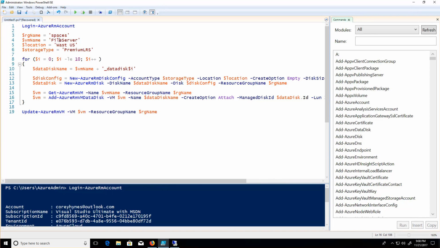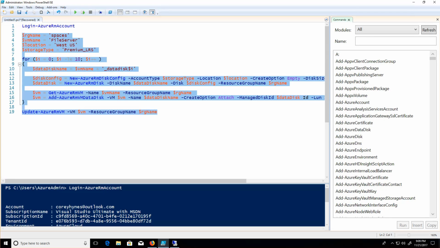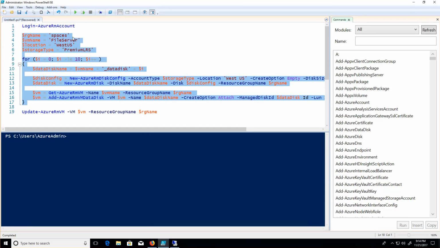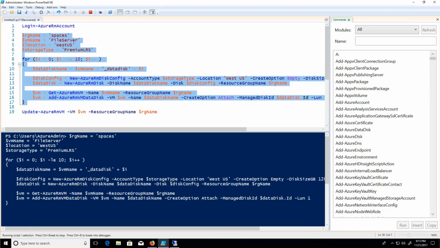So I've got the name of my resource group. I've already logged in, by the way. Name of the resource group, the name of the location, which is West US, the storage account type, and then I've got a little bit of code that will actually attach up to 10 data disks. So data disk 1 all the way up through data disk 10. So we're going to go ahead and run this PowerShell. Now this is going to create 10 individual disks, so this takes a little bit of time to run. We're going to let this run in the background.